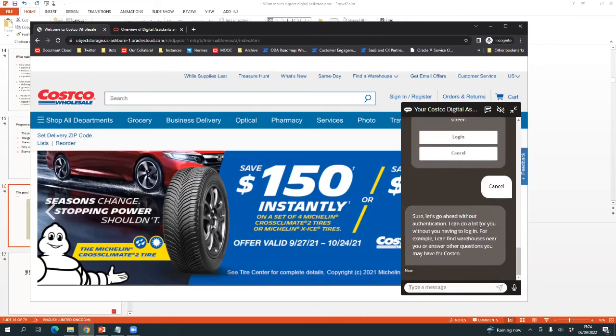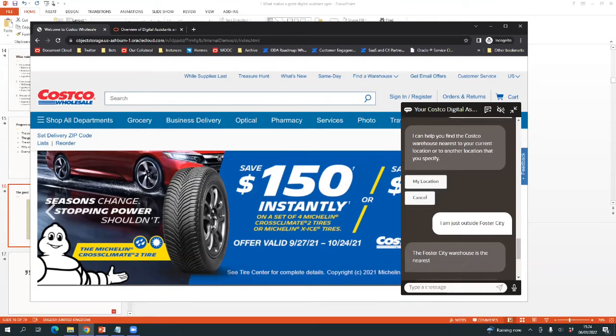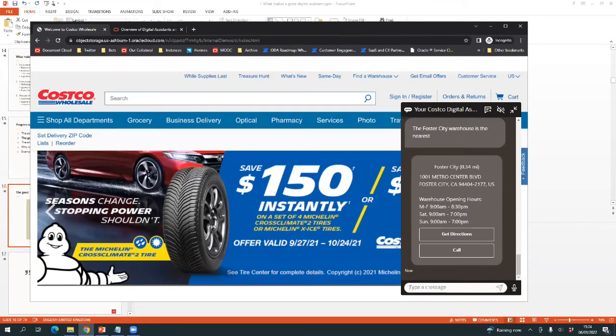But it does tell me other things it can do. I can find a warehouse. So where is my local store? I am just outside Foster City. Okay, and I've got the details in Foster City.